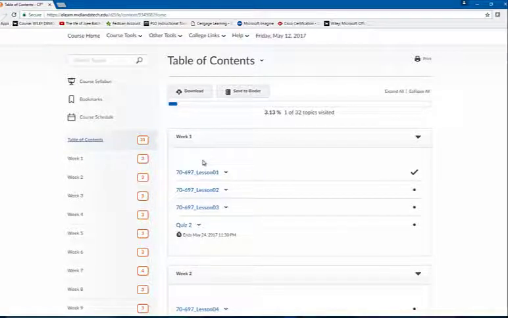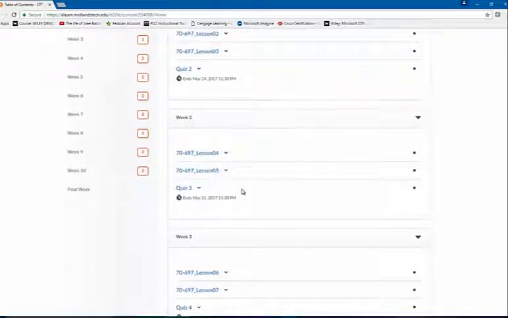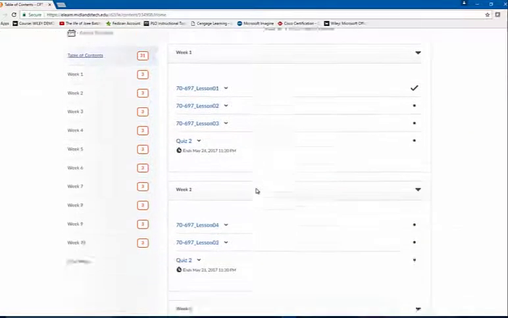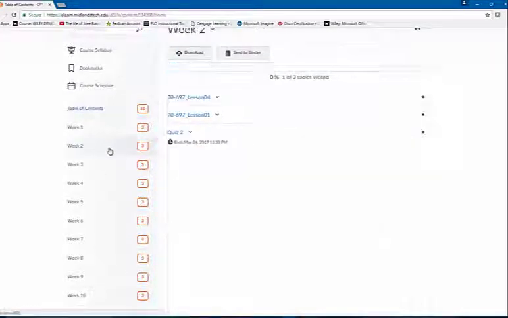So here is the actual table of contents of the course, again laid out by week. You can save yourself from having to scroll down by simply clicking on the week, and then you just see what must be done during that week. So here again is a PowerPoint for lesson 4. For lesson 5, these PowerPoints do supplement your text very effectively. And here is quiz 3.